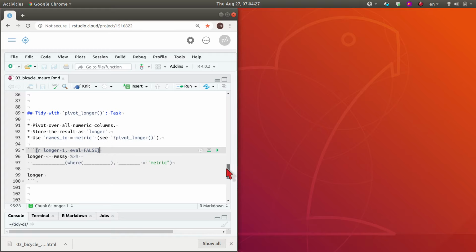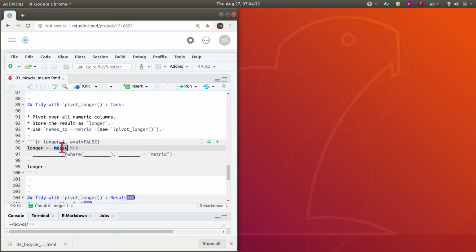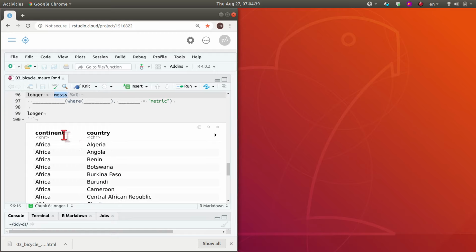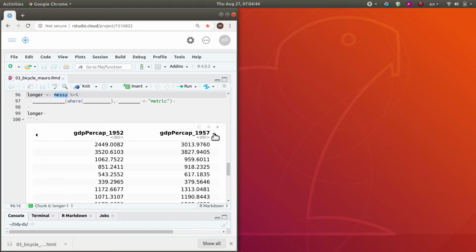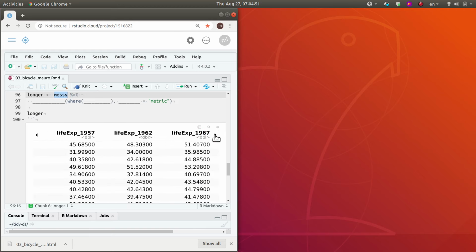And the first task is to have a look and reflect about that data set. I think we saw this data set before. We have a continent column and a country column. Those are character columns, and then to the right we have a really big number of columns. All of them are doubles, numeric columns, right? And they contain the metric for this country and this continent, and then the year.